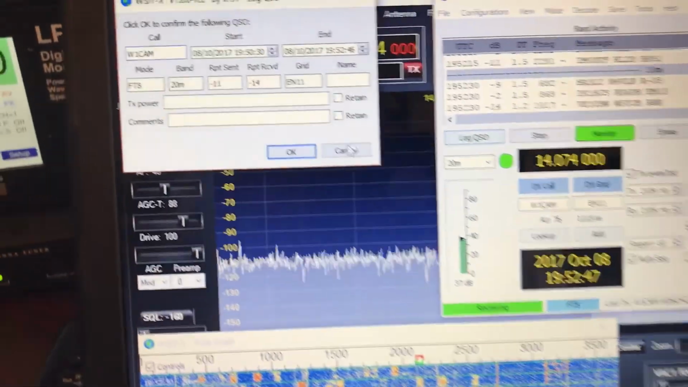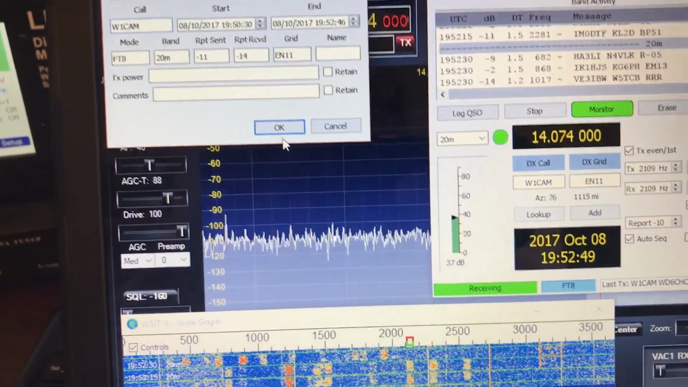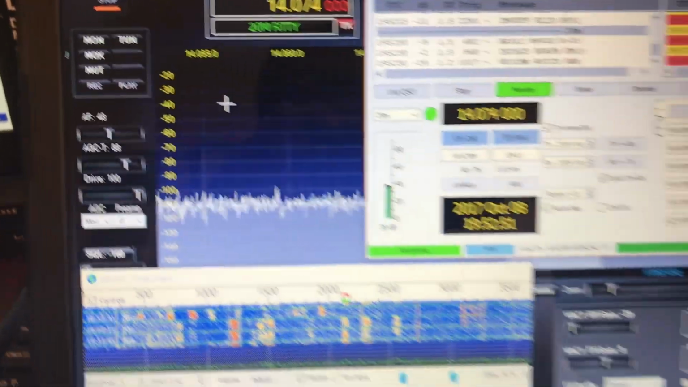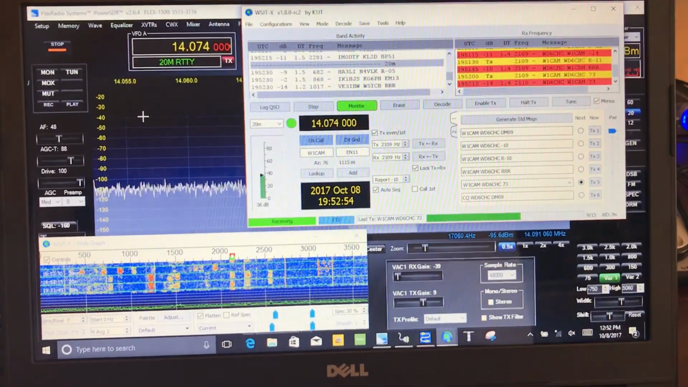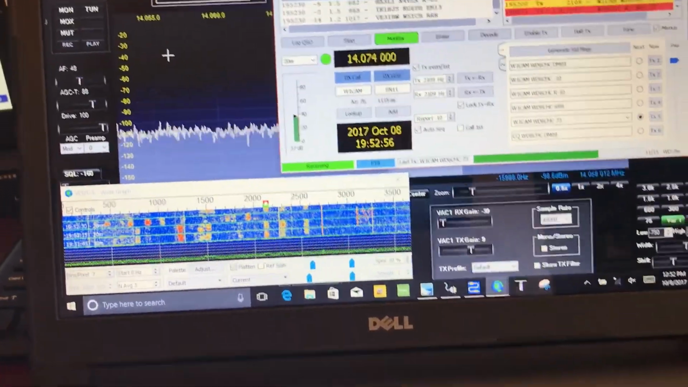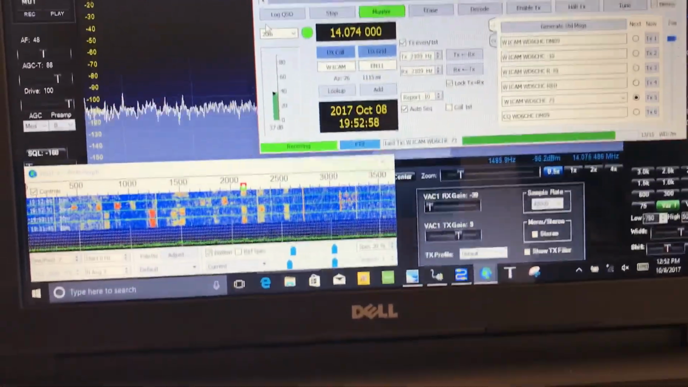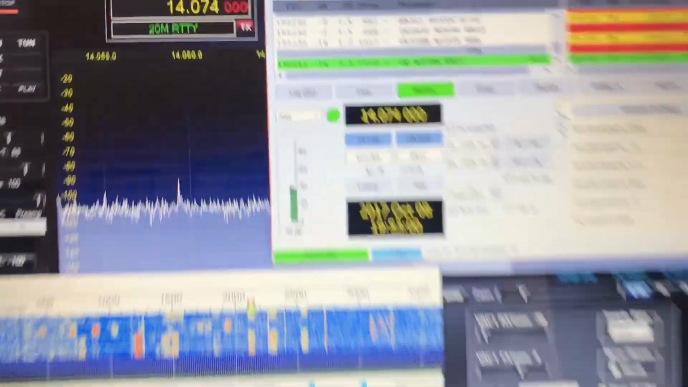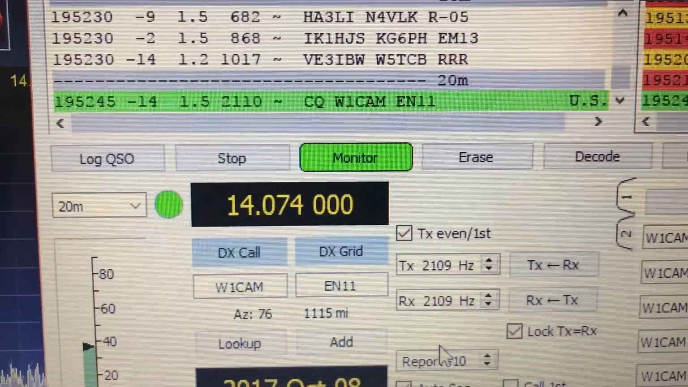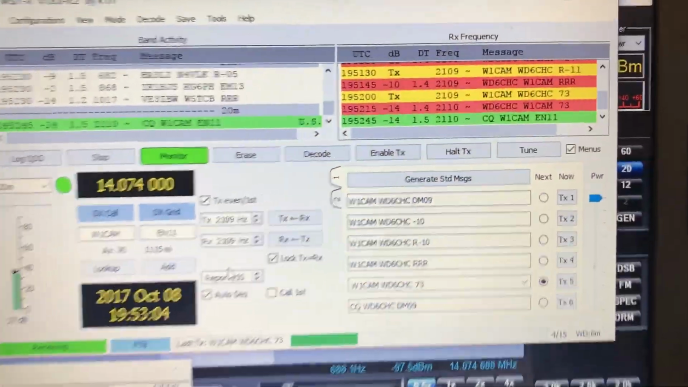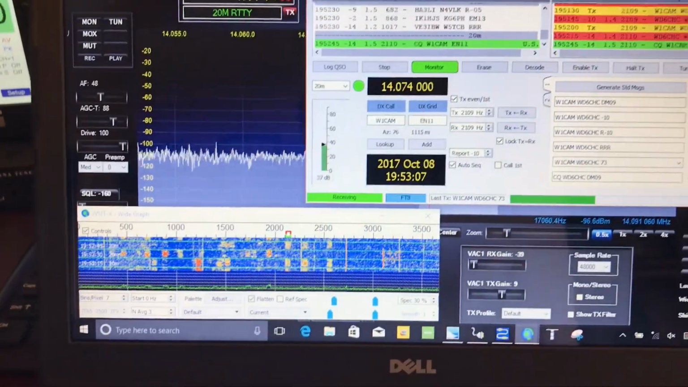Lock the QSO, your first contact check, and you're done. That's on to the next one. Okay. And there he is calling CQ again, looking for somebody else. We're done. Okay.